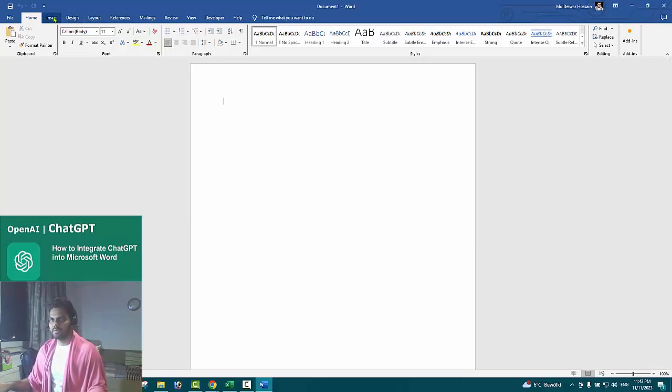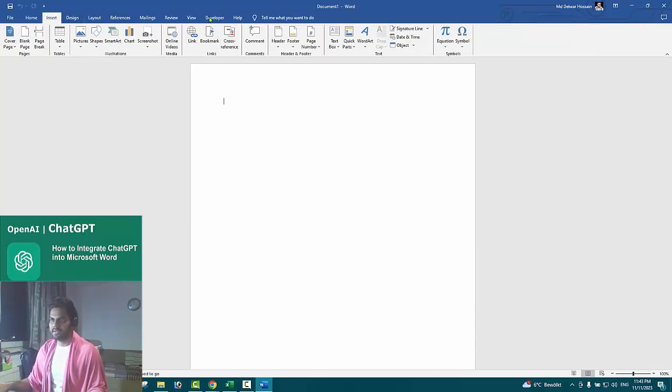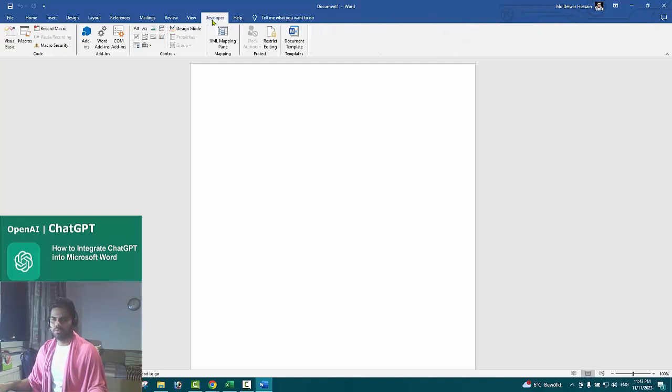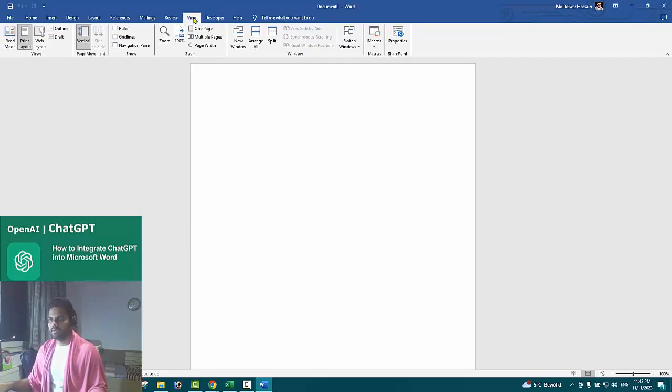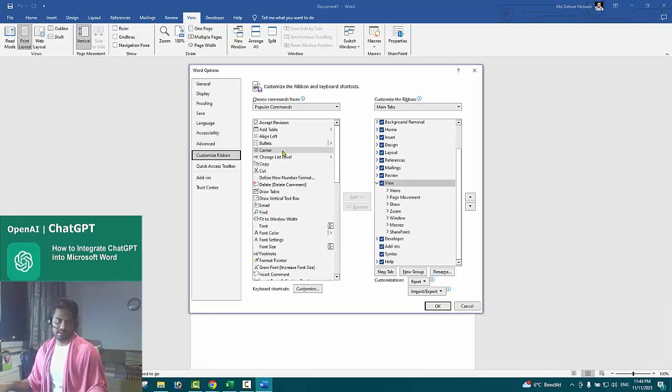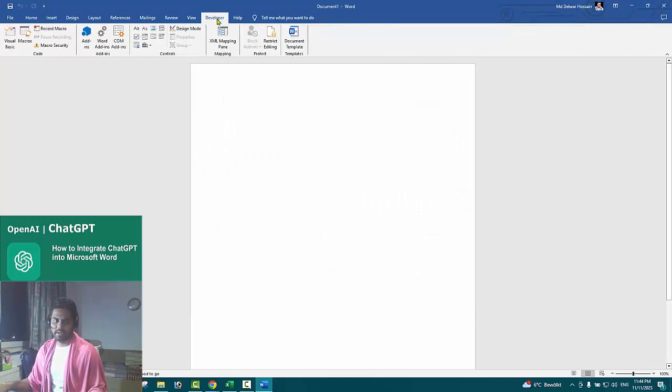From here you have to click on add-ins. I will open the add-in from developer mode. If the developer mode is not available in Microsoft Word on your PC or laptop, you can make it available from View: click on the right side and then click on customize ribbon. When you click on customize ribbon, you will see the available options here. Maybe developer mode is not checked, so you have to click on that and then press OK. Then the developer mode will be available here.